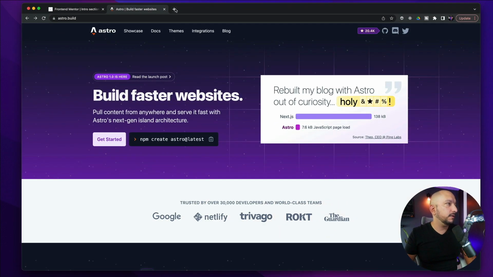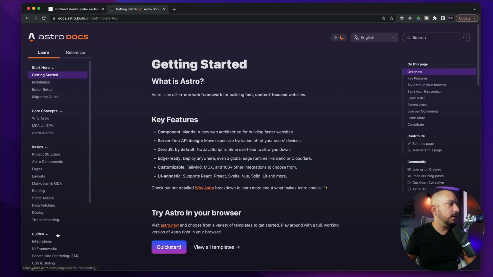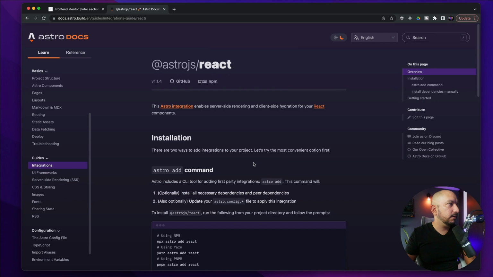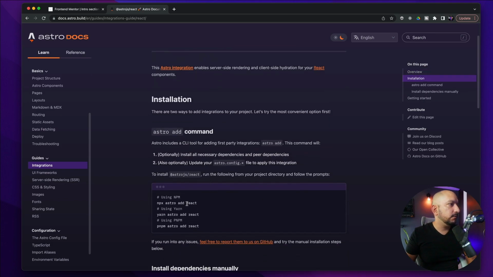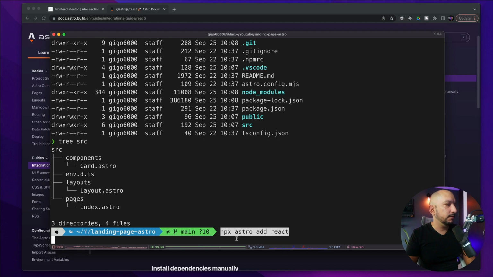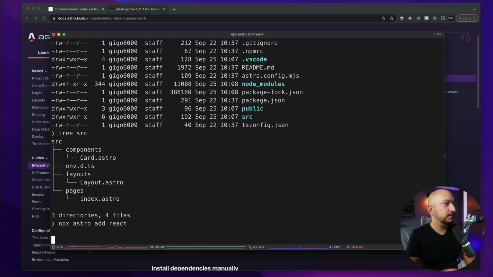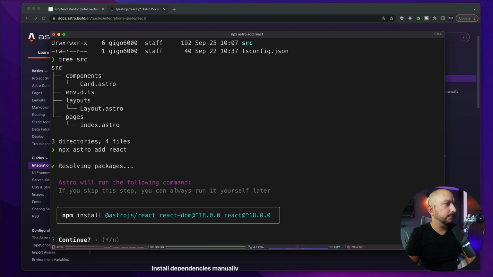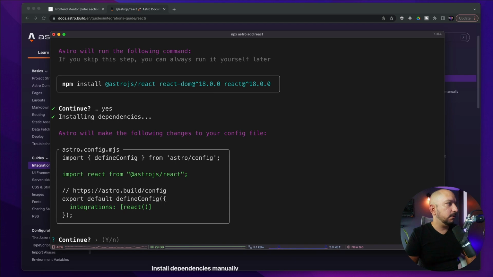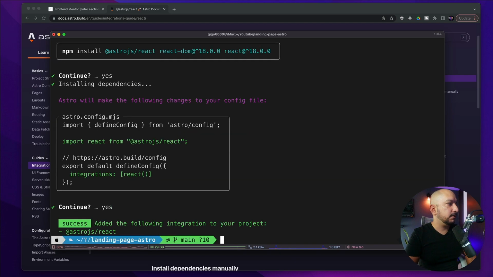But before we start writing our code, we're going to add a few more dependencies. So Astro provides some way to integrate other libraries pretty easily. So for example, here we want to have React. So we can just run this command if we use npm. So let's do that. npx astro add react. So we have React support. So we say yes. Astro would like to make the following change to the config files. Yes.